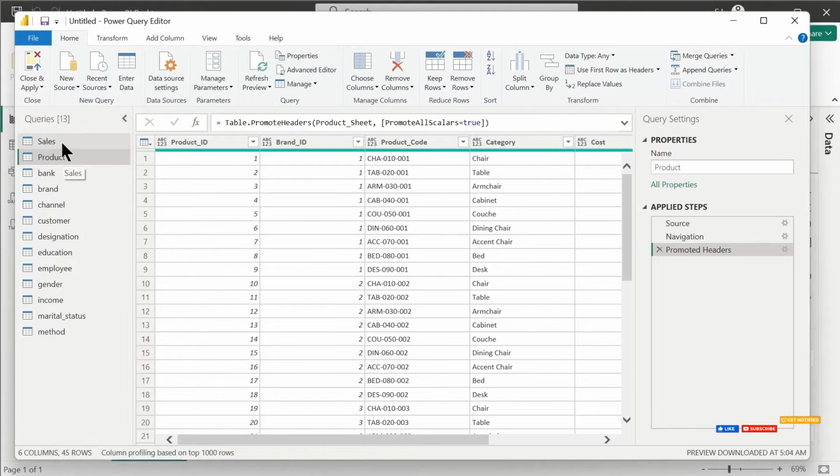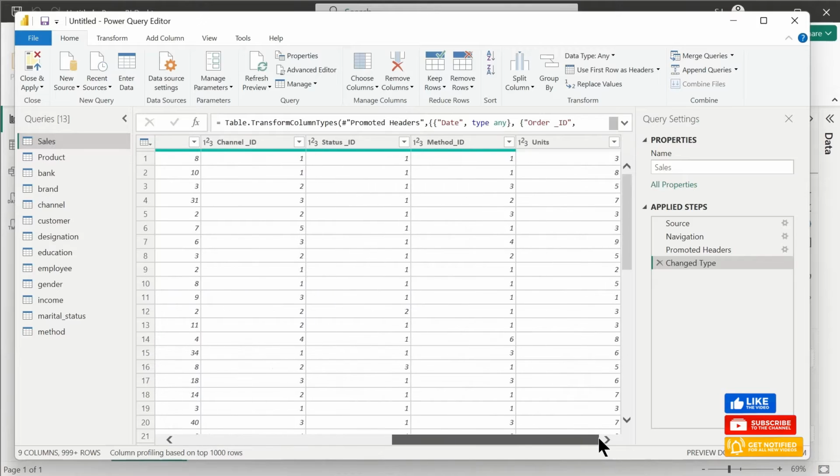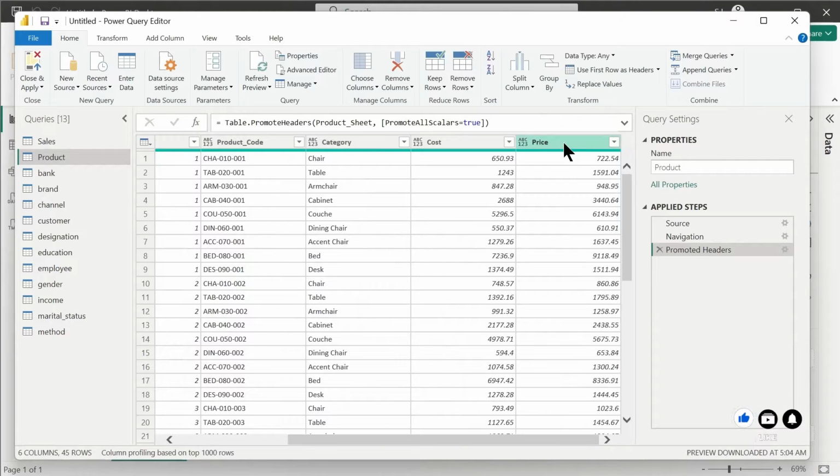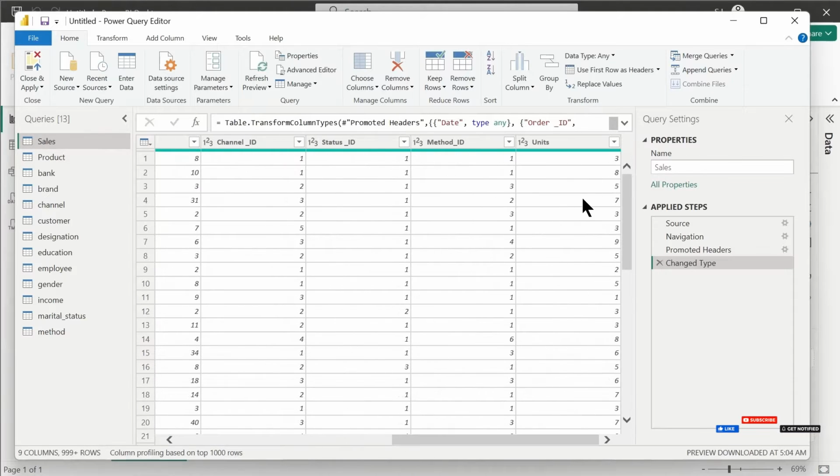So in the sales table, we do not have the actual sales value, and we can calculate the sales value by multiplying the number of units with the price. But we have price in the product table and we have number of units in the sales table. So we need to combine these tables, the sales table and the product table, to come up with the actual sales value, and we can only do that through data modeling.